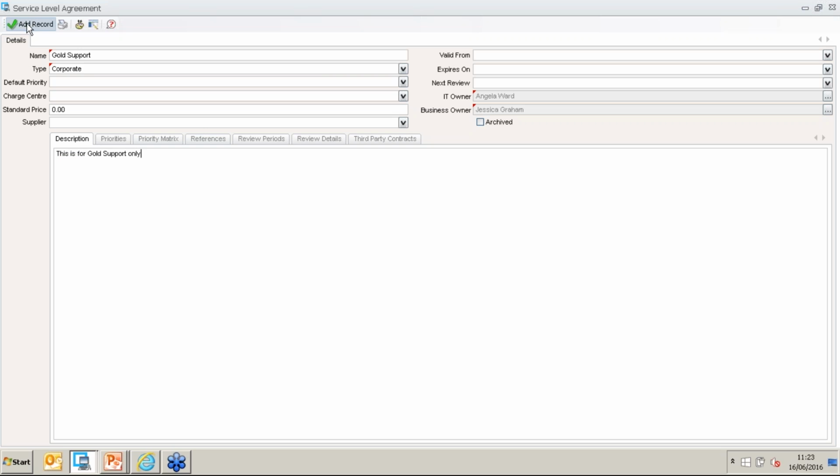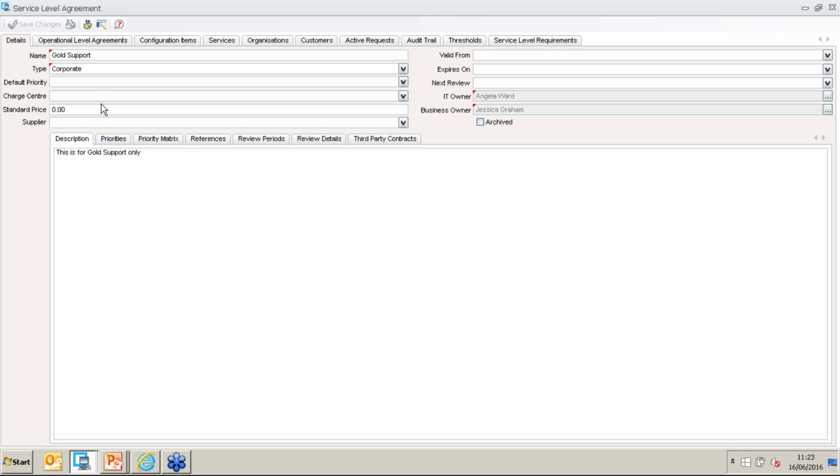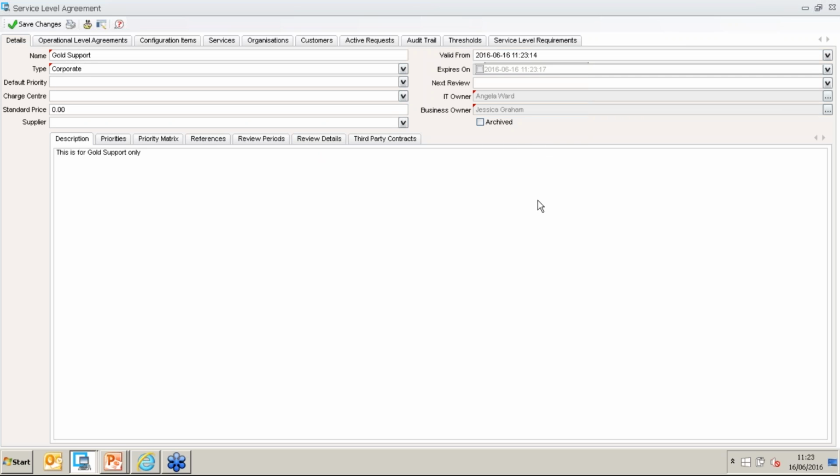Okay, you can add that. When we go back into the service level agreement, we have all the tabs that are available. Now your service level agreement can have a start date. So we could say that starts from today, so it's effective as of today.